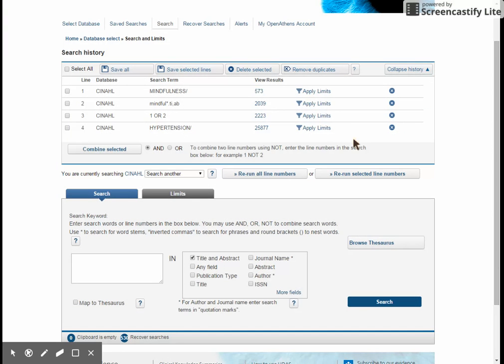Now at this point, I could add a number of other terms to my search. I could look at perhaps heart attack, myocardial infarction. I might want to look at heart failure. There's a number of different things that I could look at, but I'm going to leave it here for the time being. And what I now want to do is finish my search off by combining the two terms.